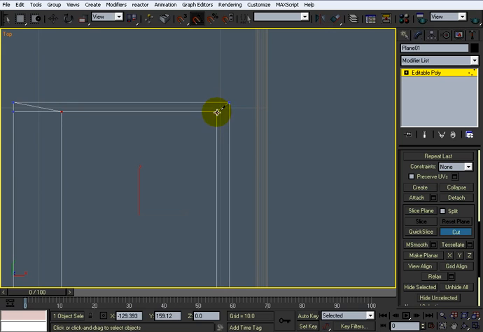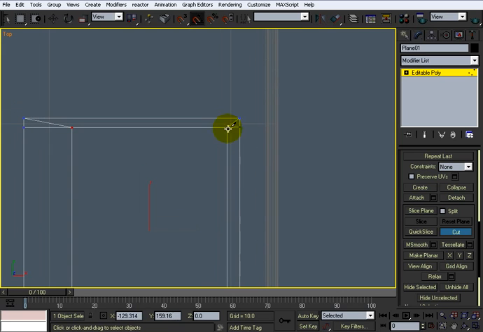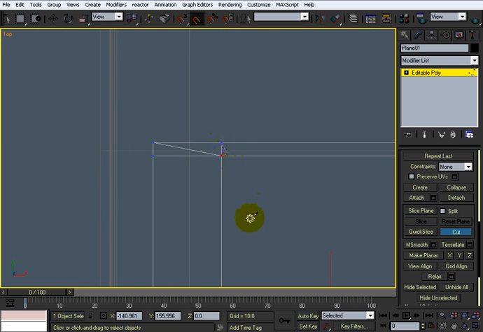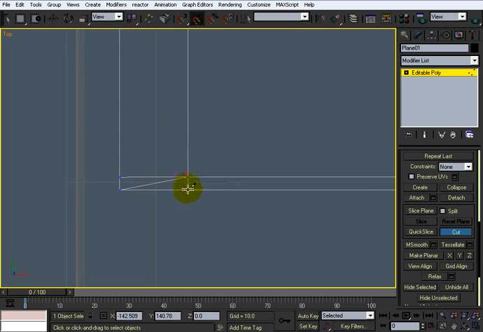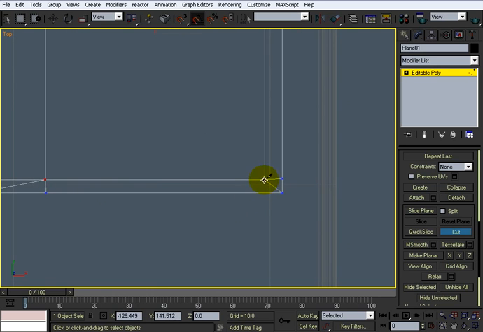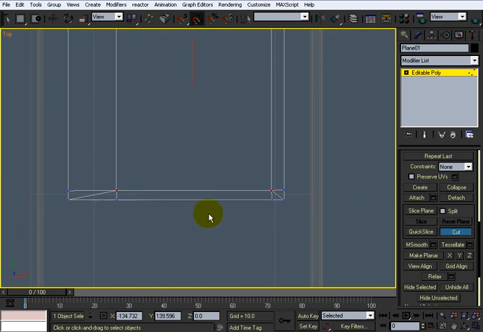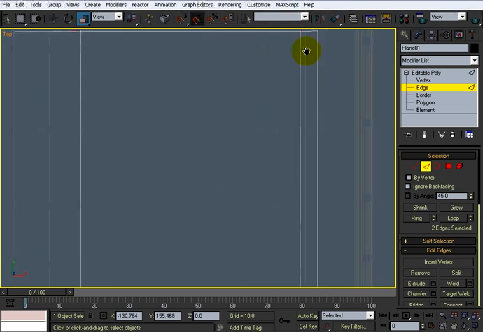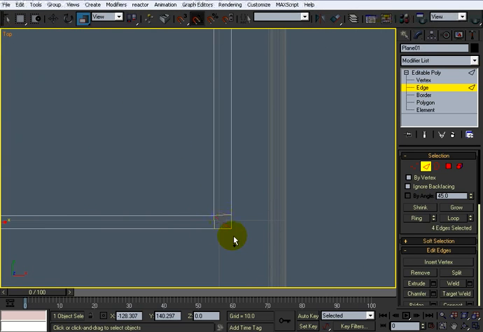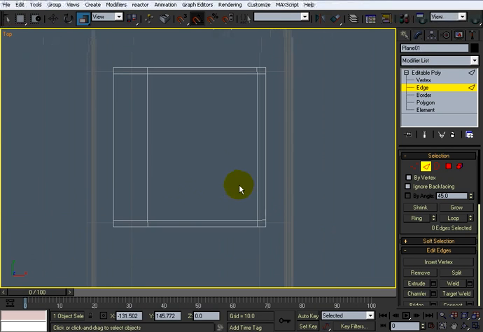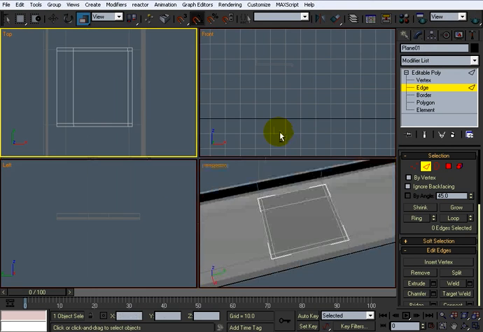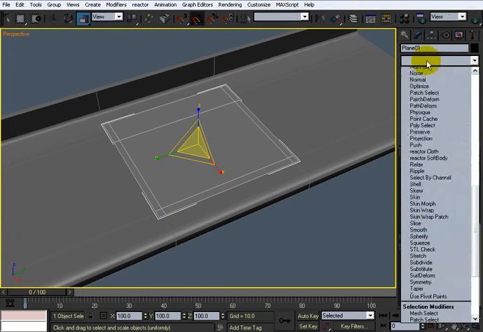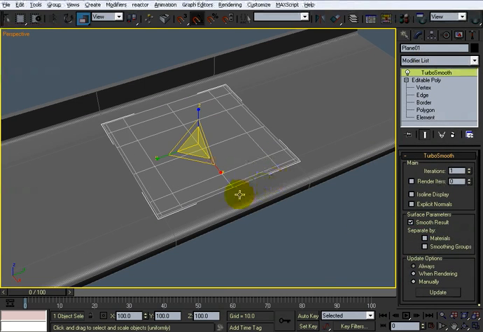I could have just as easily added segments in here, but you know, sometimes we're not thinking clearly. Just clicking again, right clicking to end, clicking, right click to end. Right click to end the tool completely, go into edge mode here, and control click these edges right here, control click, and just hit backspace, and that will remove them. Now we have all quads here. So what we're going to do is add a turbo smooth on top of this. Okay, now we have that.